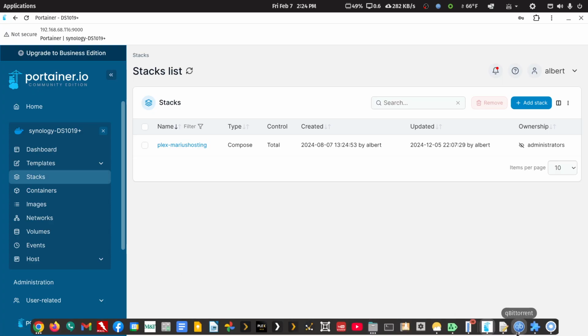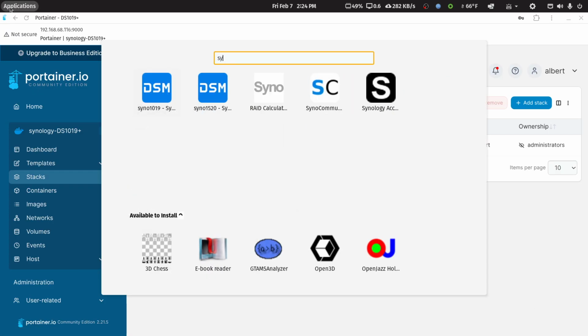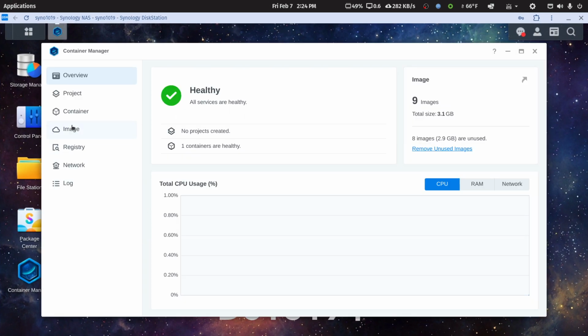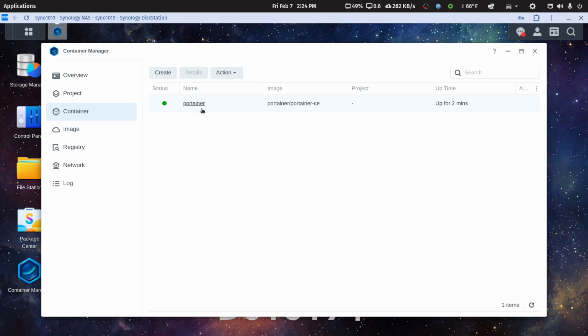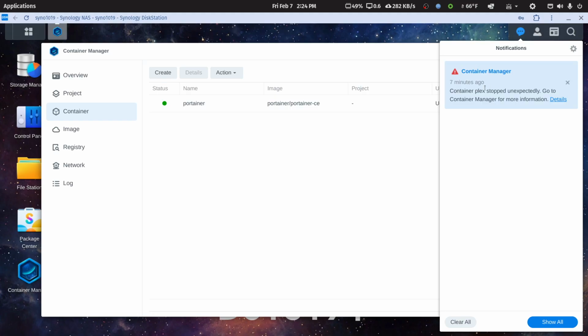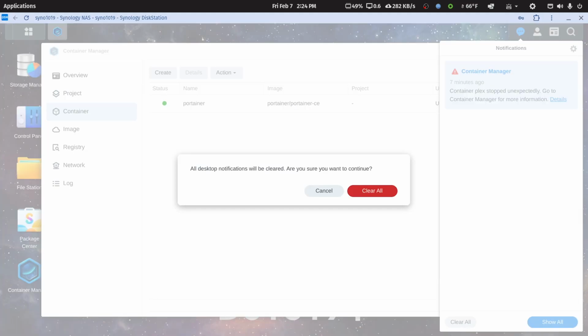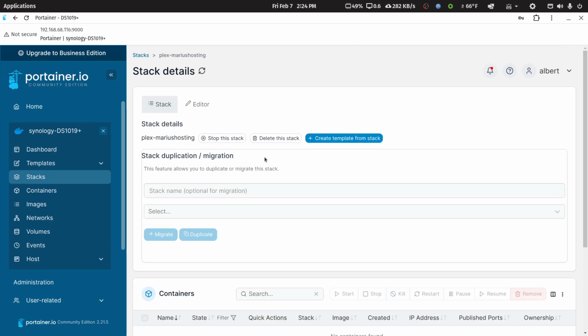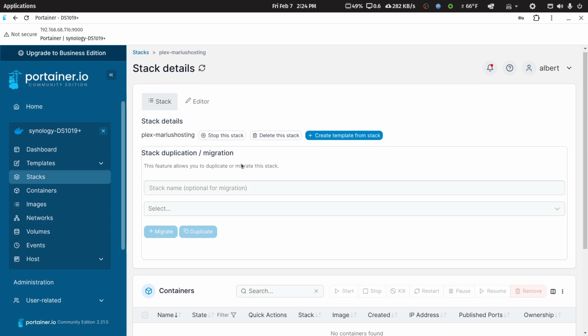Let's go back to the Synology NAS. We'll go into Container Manager, into Container, and now you just see Portainer running. And we got a notification that the Plex container stopped, and now it's no longer there. Okay, so you want to be in the stack section, and I have a stack created already that I've named Plex-Marius Hosting because that's my inspiration.